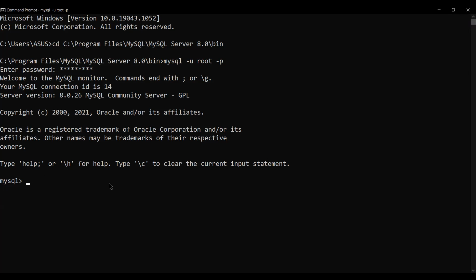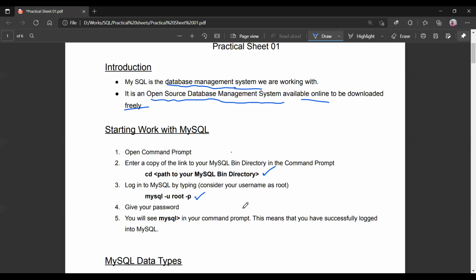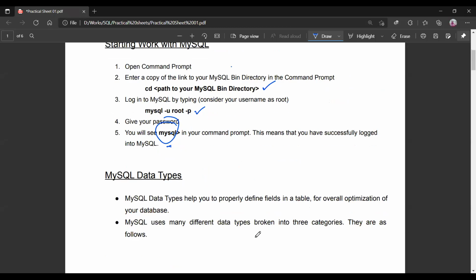You are proving that you are in the MySQL server right now. Next, what do we do? Now you are in the MySQL server, and you can identify that because the MySQL prompt is displayed. And next, what are the data types of MySQL?